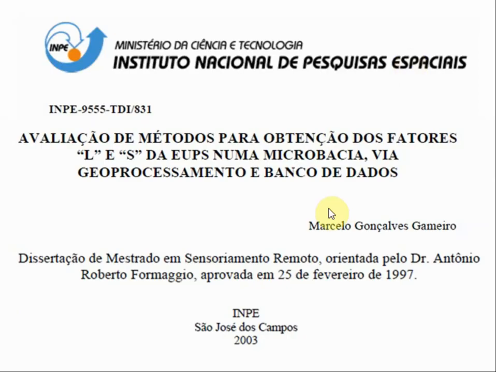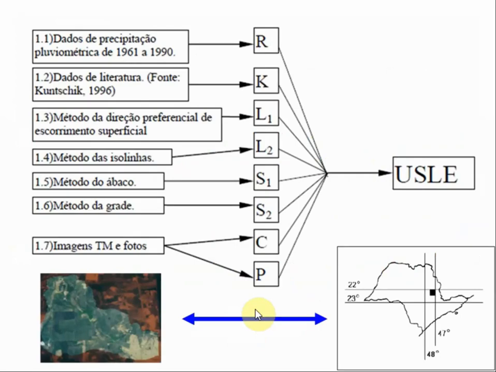A few years ago, I completed a thesis in the National Space Institute research, and my thesis was about predicting soil losses in one area. In other words, erosion, right?